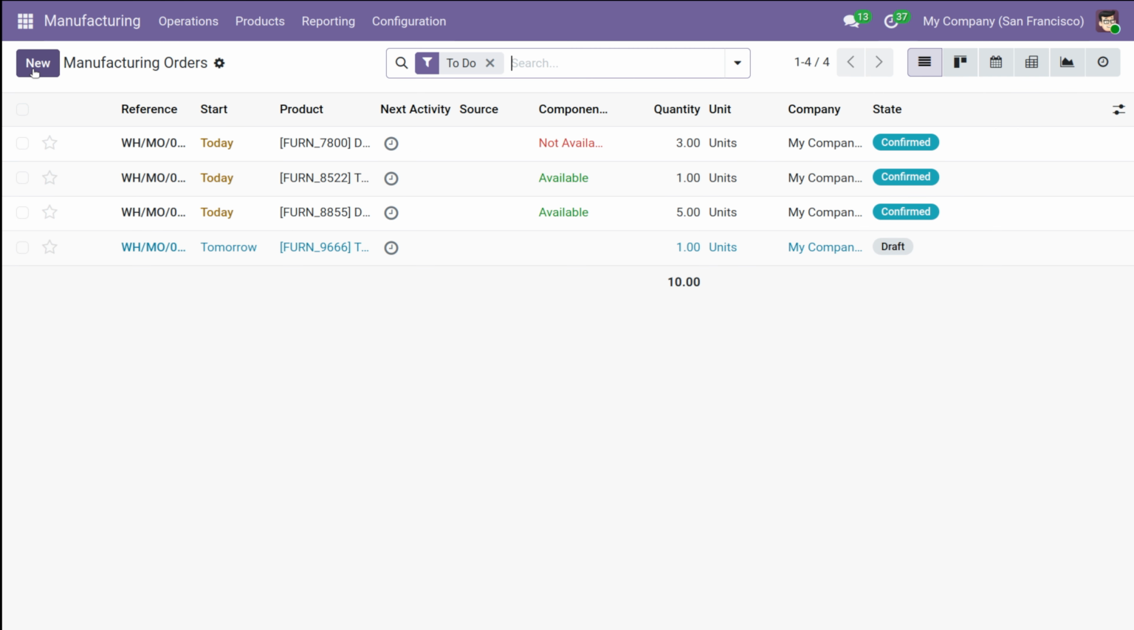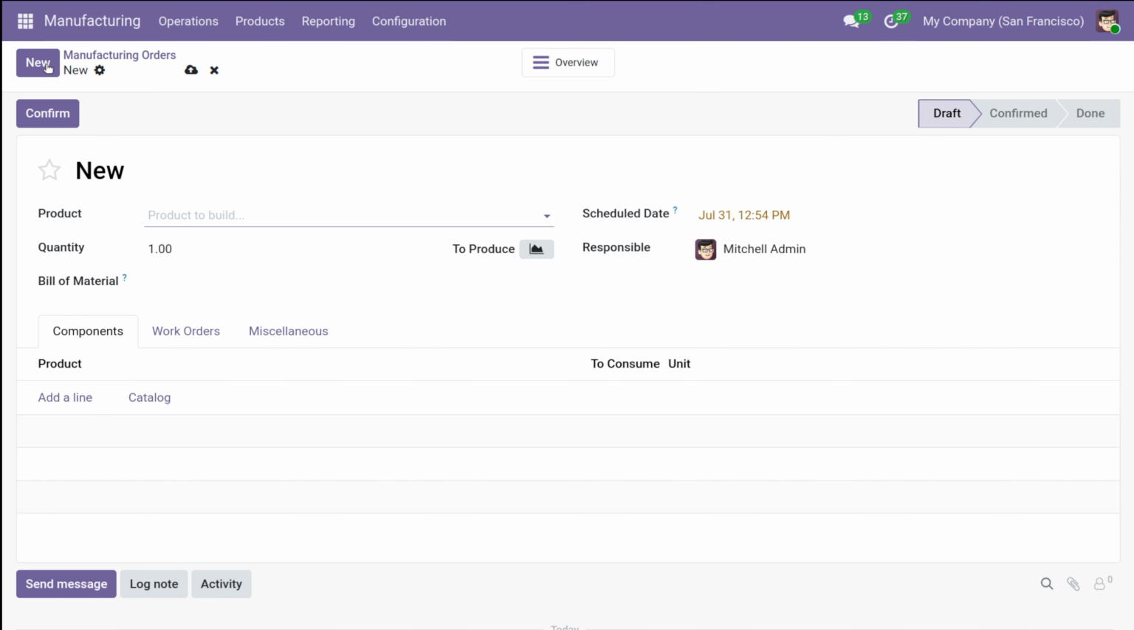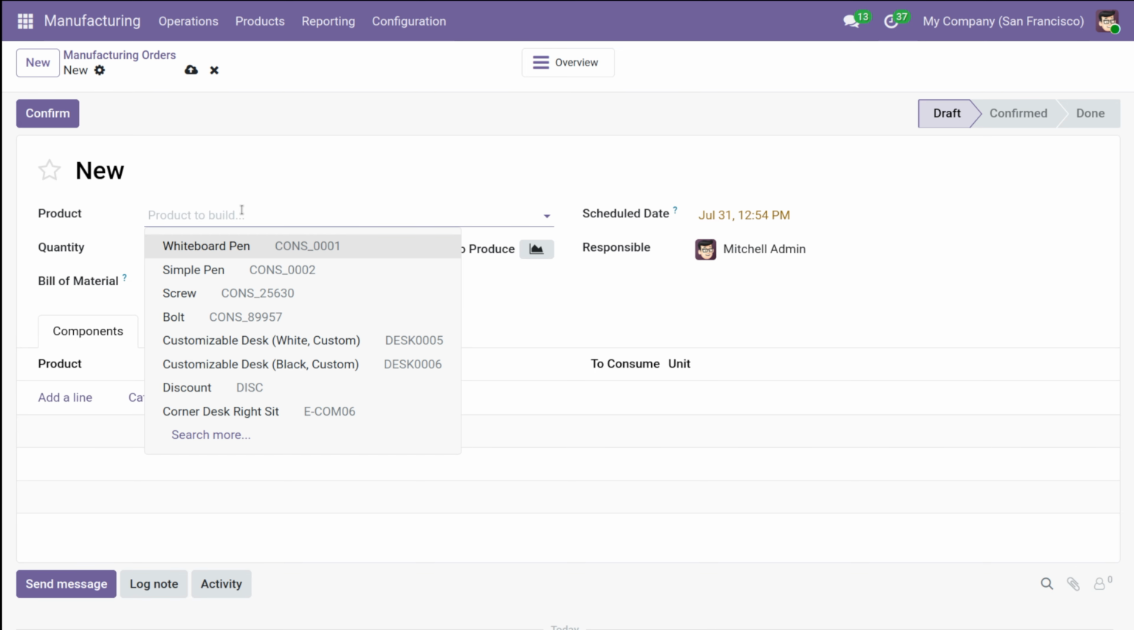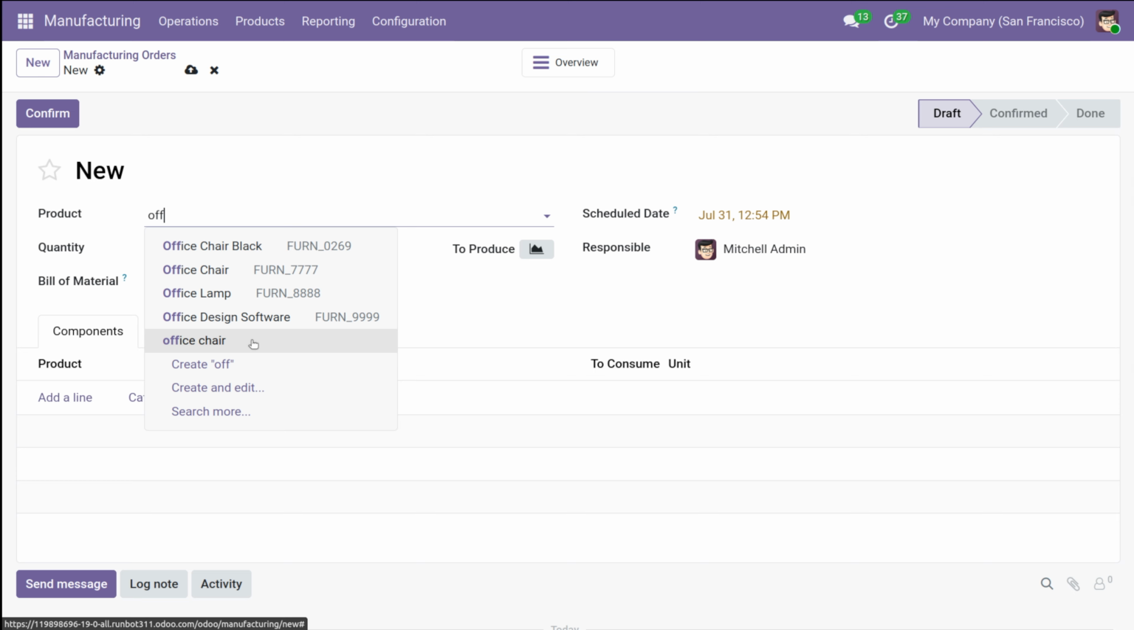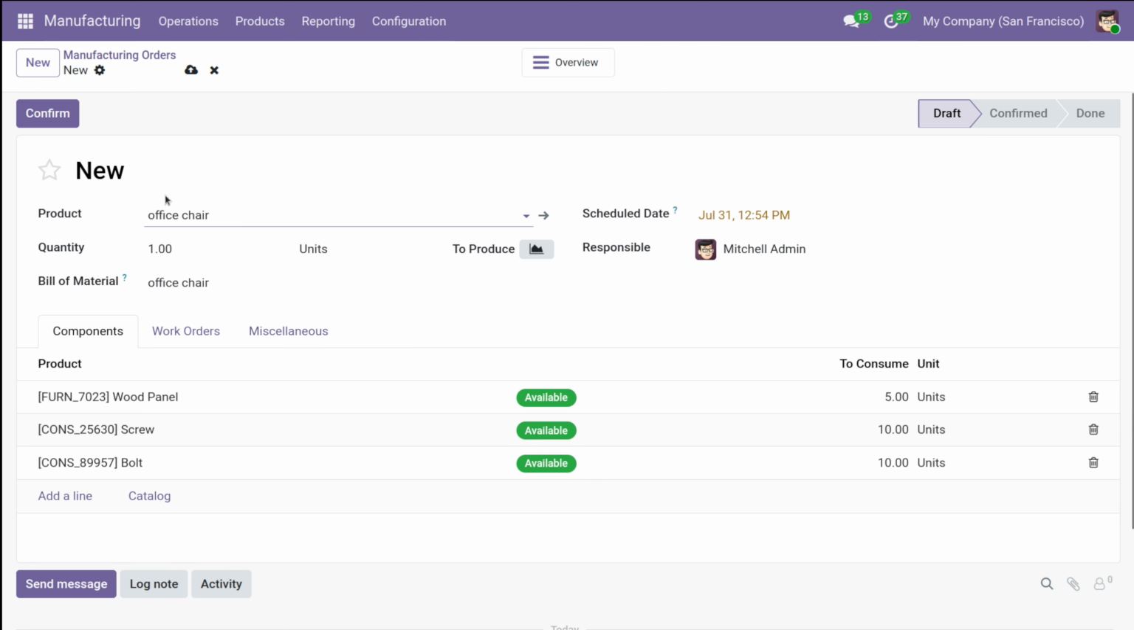I've already created a product called office chair and set up a bill of material. Now let's test the complete flow. Here I am creating a manufacturing order for the product, which is office chair. So this is the office chair that we have created.